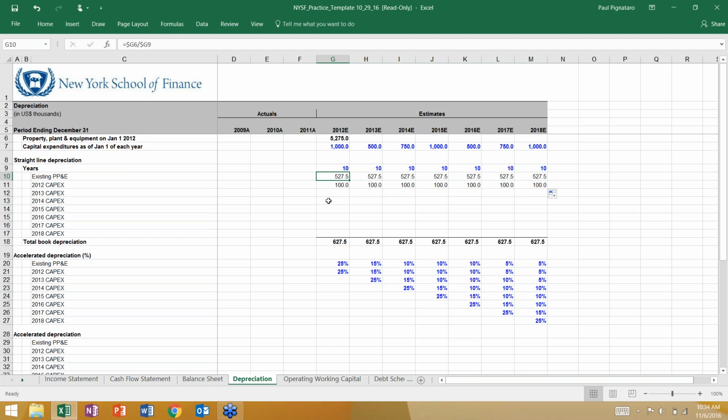Now look what's happened. I got the 527.5 depreciation on the PP&E. I got the additional 100 depreciation on CapEx. So I have a total of 627.5 in depreciation. Now, where this becomes tricky: what happens in 2013? In 2013, I'm building more property. I'm building 500 more. That property is going to depreciate over, let's assume, 10 years. These years underneath reflect the straight line depreciation on the property from above.